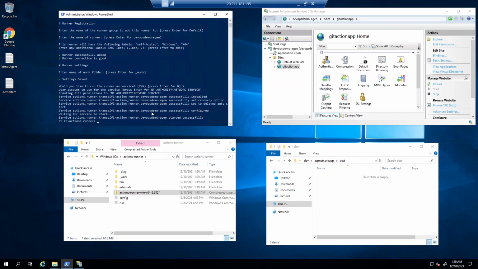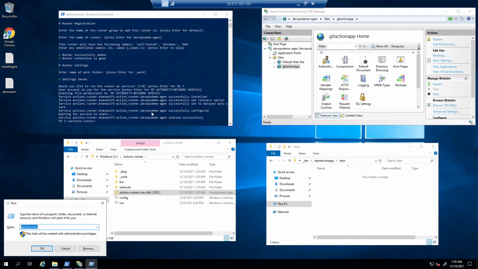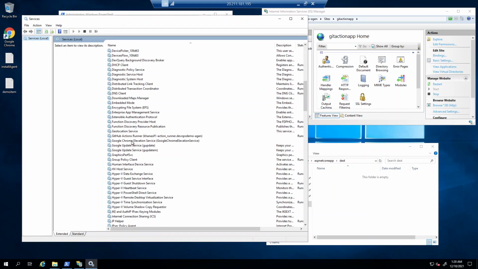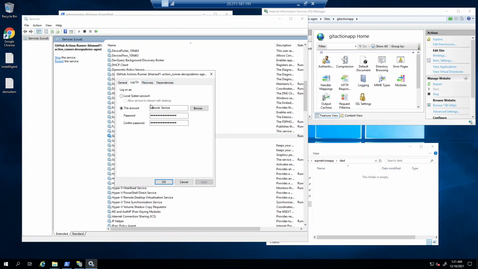We will change it later, but for now, I'll just use the network security. Now, if I go into my services.msc, and if I go into my GitHub, yeah, I can see there is a GitHub action. And the most important one is you can see the DevOps demo-agen. So that's the agent which we provisioned, and that's what we have. So by default, it is using the service account. I'm just using the local system account.